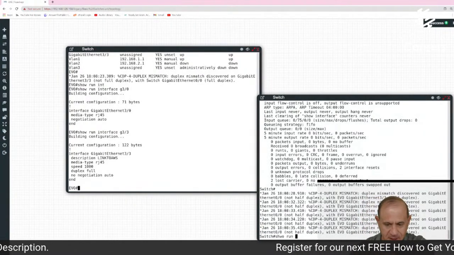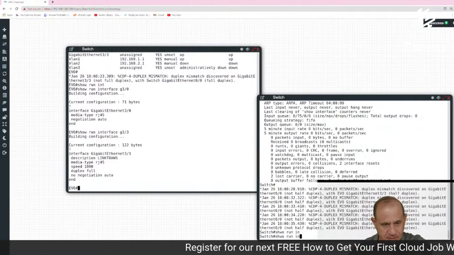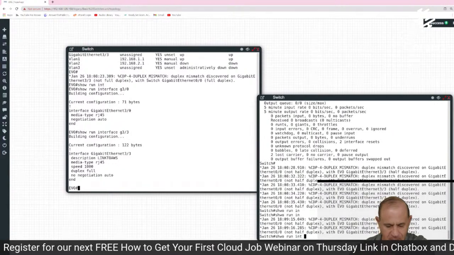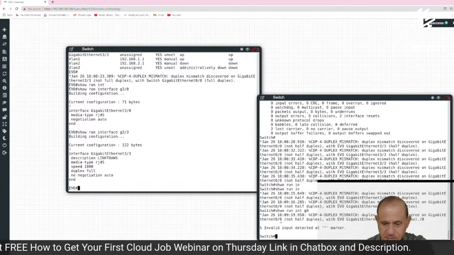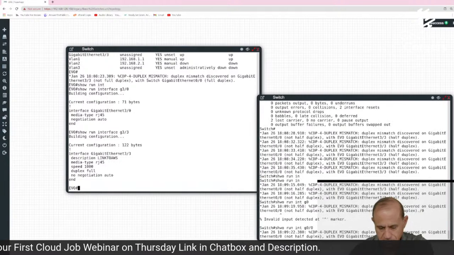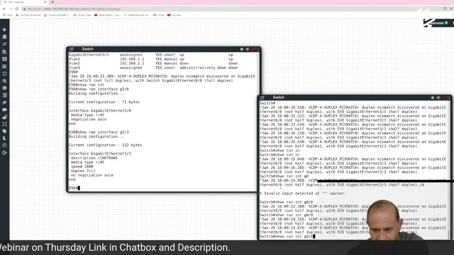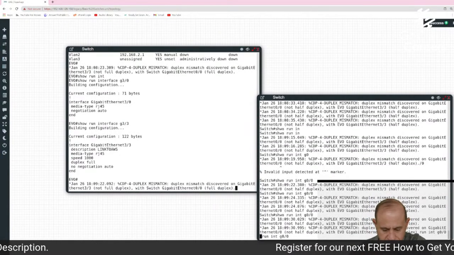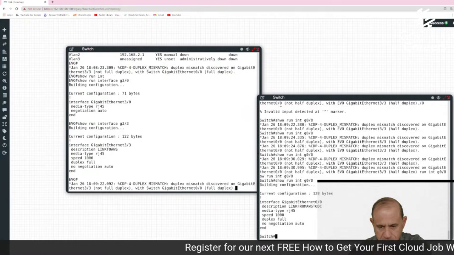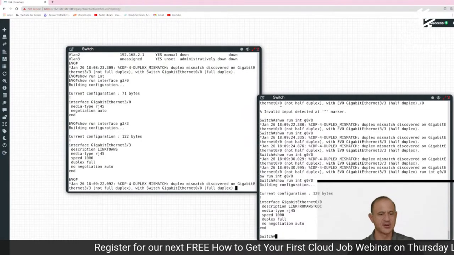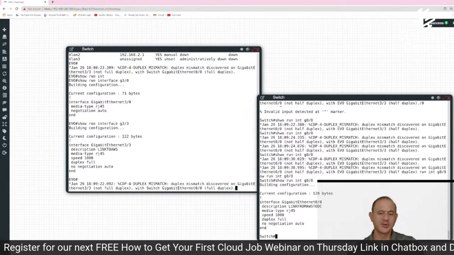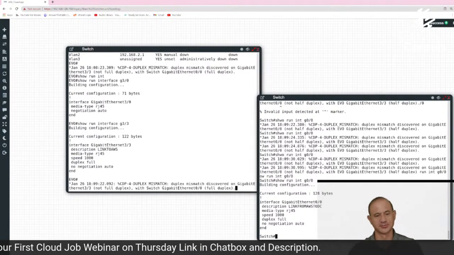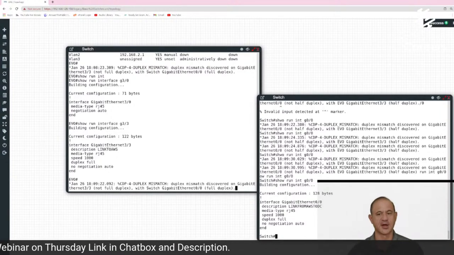Show run int G0/0. I like this. Here's what we got going on. Okay, so we've got speed and no negotiation. These two should be working, but they're not. Something's interfering between them. So normally you'd set them, but we've got an error here.